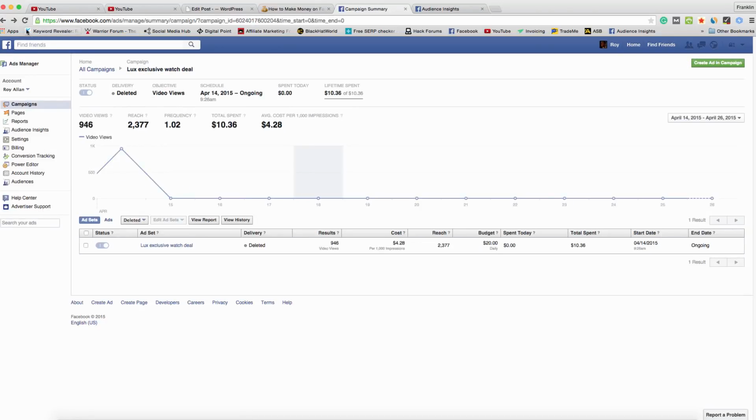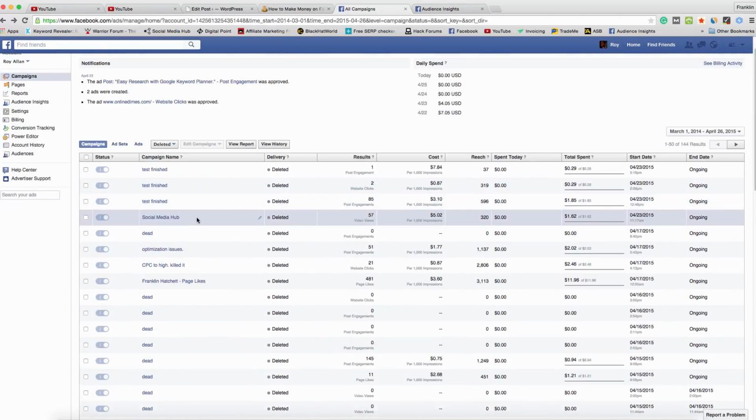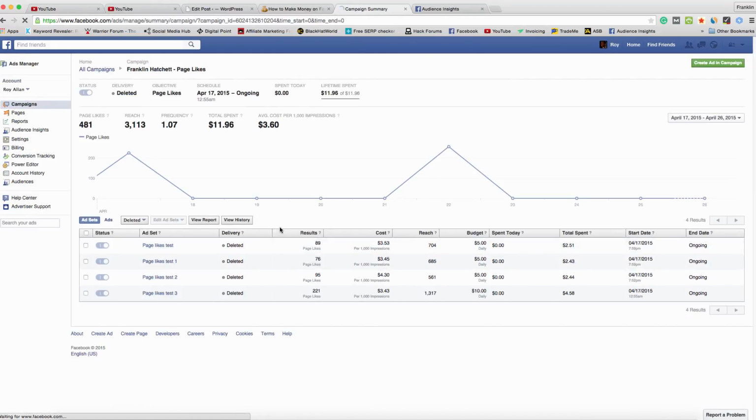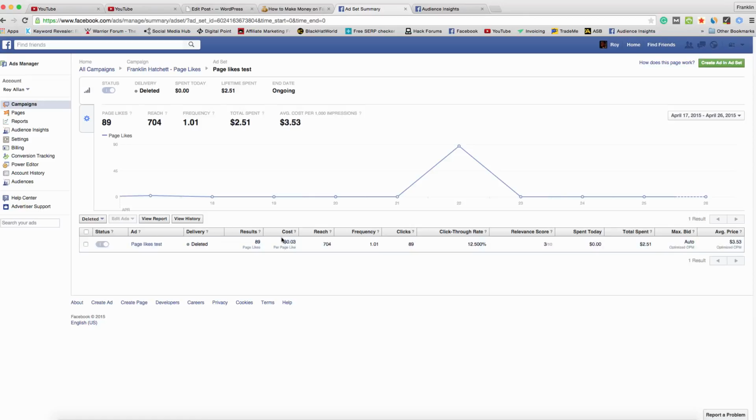Now the thing is, you're not always going to get 1 cent clicks, okay? It's impossible because it depends on the country you're targeting and the market you're targeting, how popular it is. So I'm going to show you here one where I got 3 cent clicks. Relevance score of 3, which was bad, so I cancelled this ad.